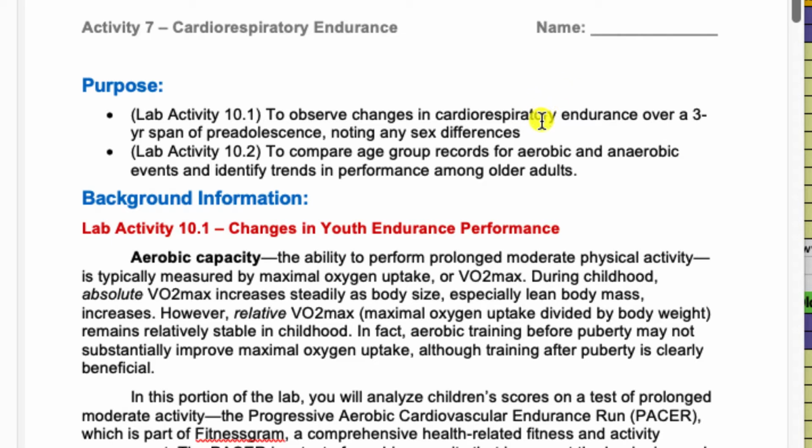Hi everyone. For activity 7, this one's a little bit longer and might take a little bit more time just because we are working with a set of data, actually 2 sets of data. One that has to do with more youth population, so people who are kind of in an adolescence / pre-adolescence phase, and then we'll also look at some data for older adults. And primarily what we're interested in observing are the changes in cardiorespiratory endurance over time.